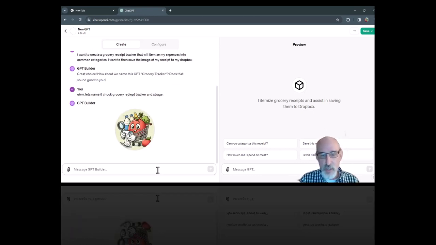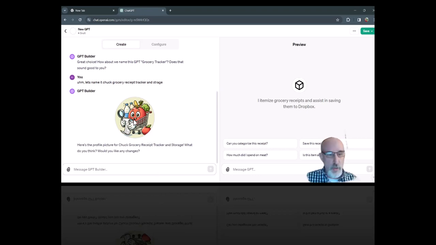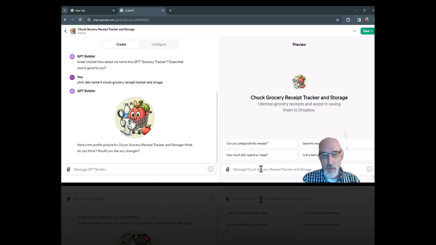So if you can see here, okay, it created me an automatic thing. If you can see over here on the right side, it's got all sorts of different things. So you can use this to ask it specific questions. As you see there, how much I spend on meat, how much I spend on dairy. Is this item a fruit or a snack? Oh, that's kind of interesting. Categorize this receipt, save the receipt to Dropbox.